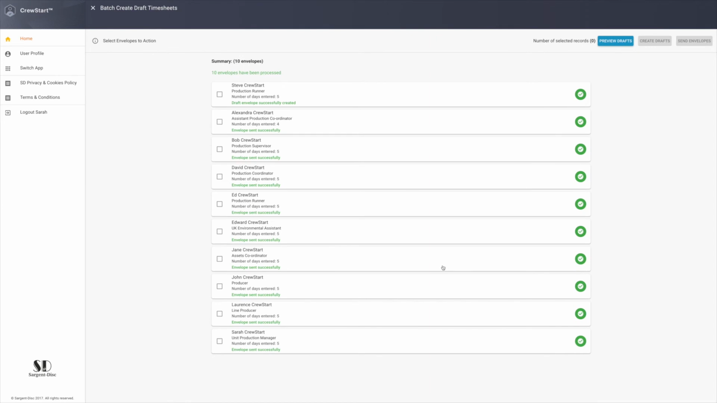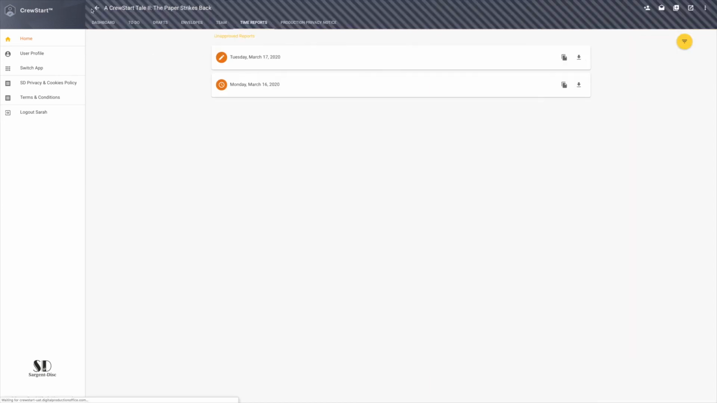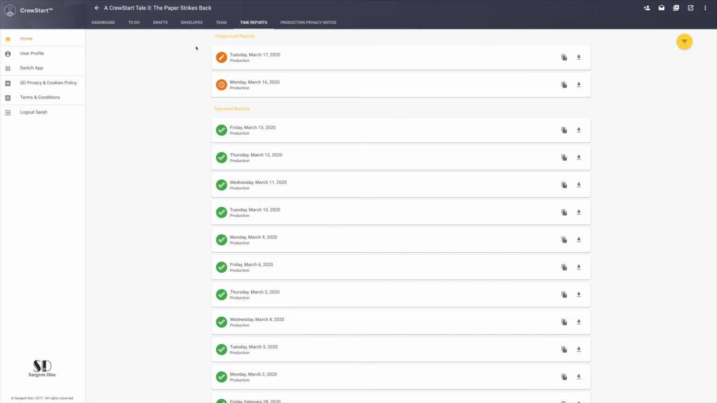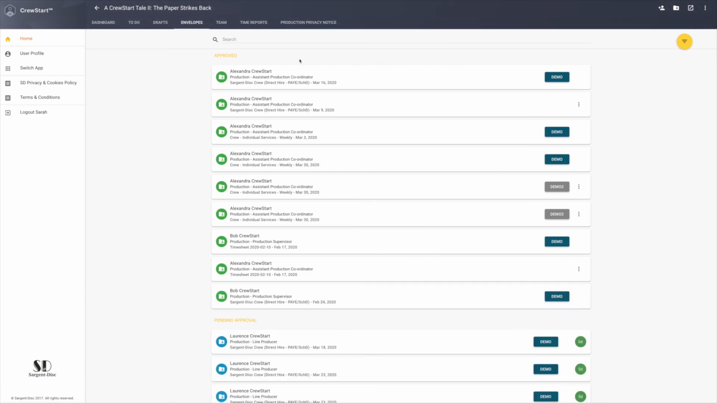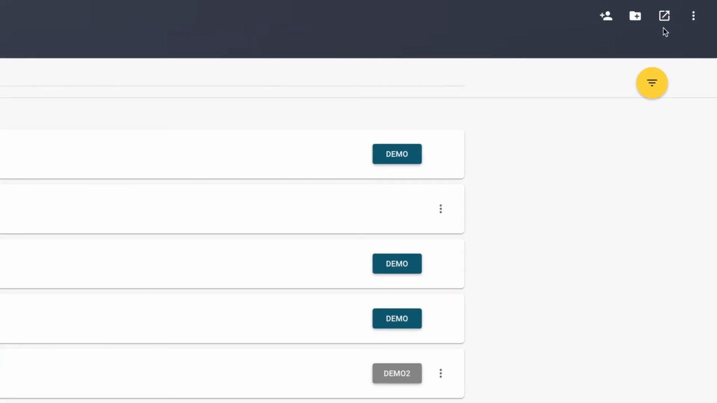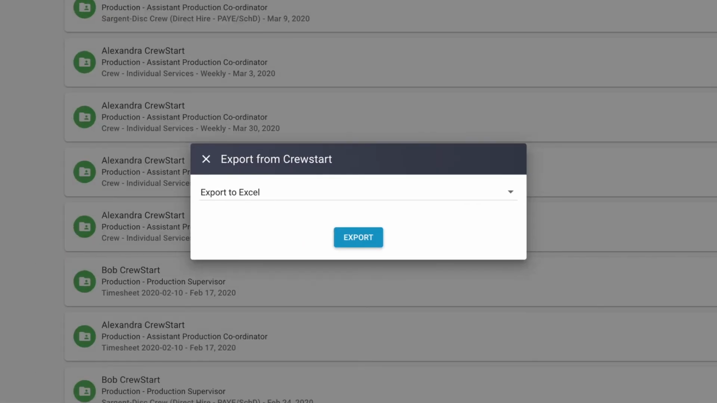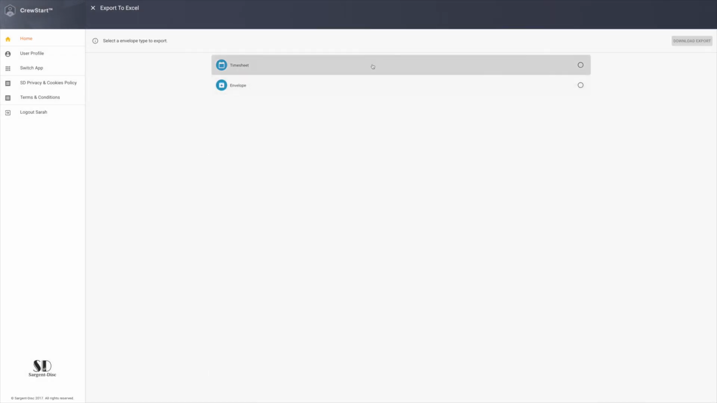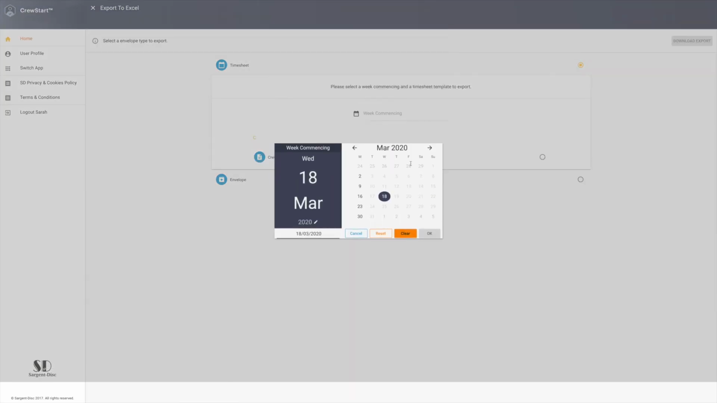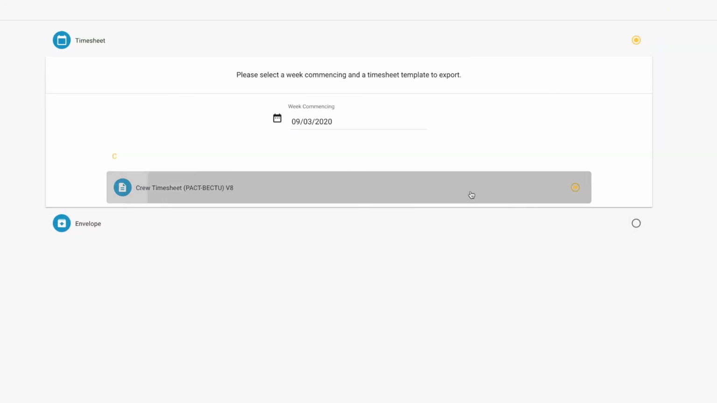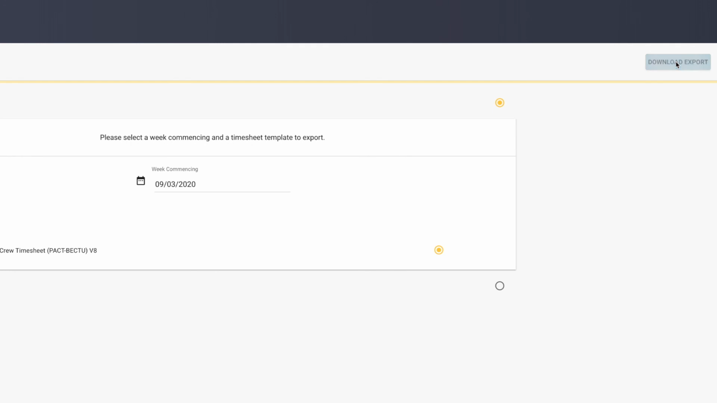As soon as timesheets have either been sent or created as drafts, you can export the Sargent-Disc payroll spreadsheet for that week. To download this spreadsheet, go to the Envelopes tab. Click the Export icon in the top right, select Export to Excel and click Export. Select Timesheets, specify the week commencing date, then select Timesheet Type, then click Download Export.